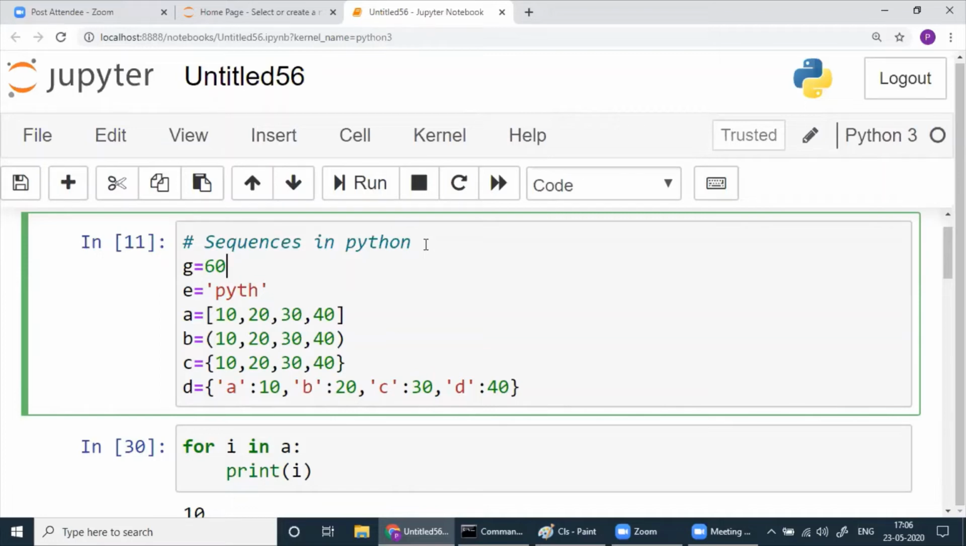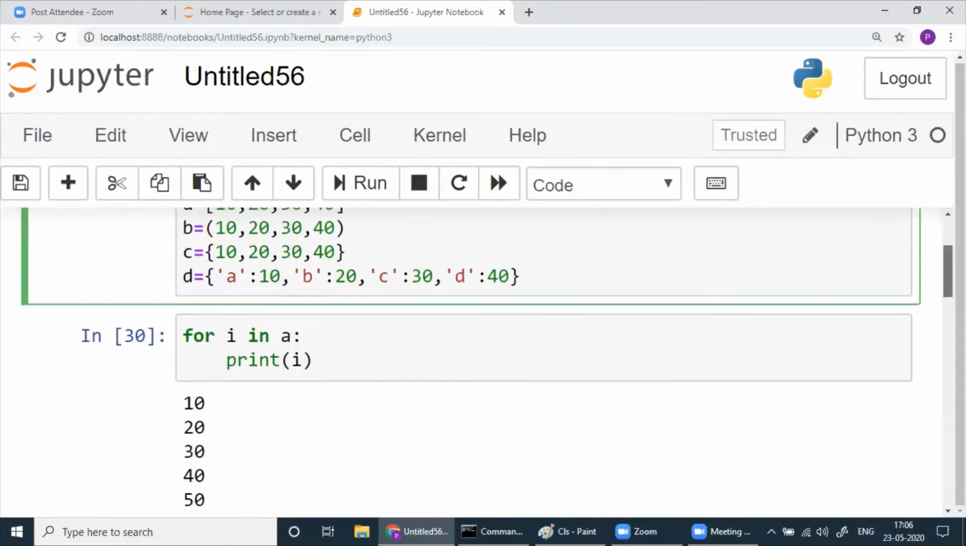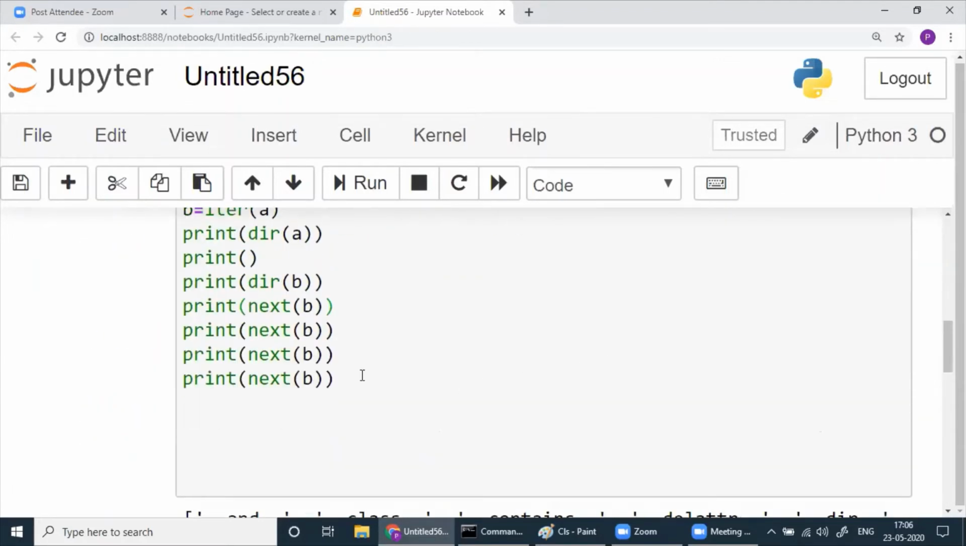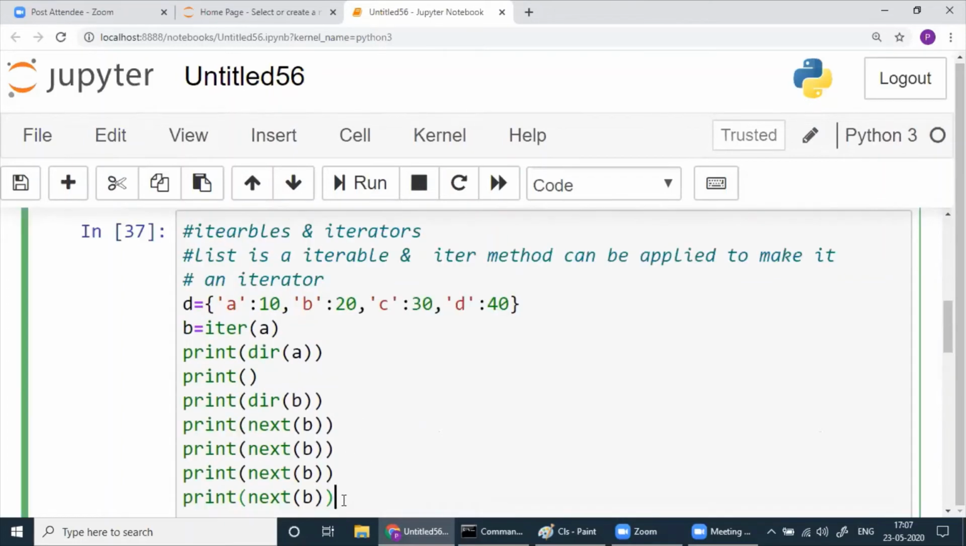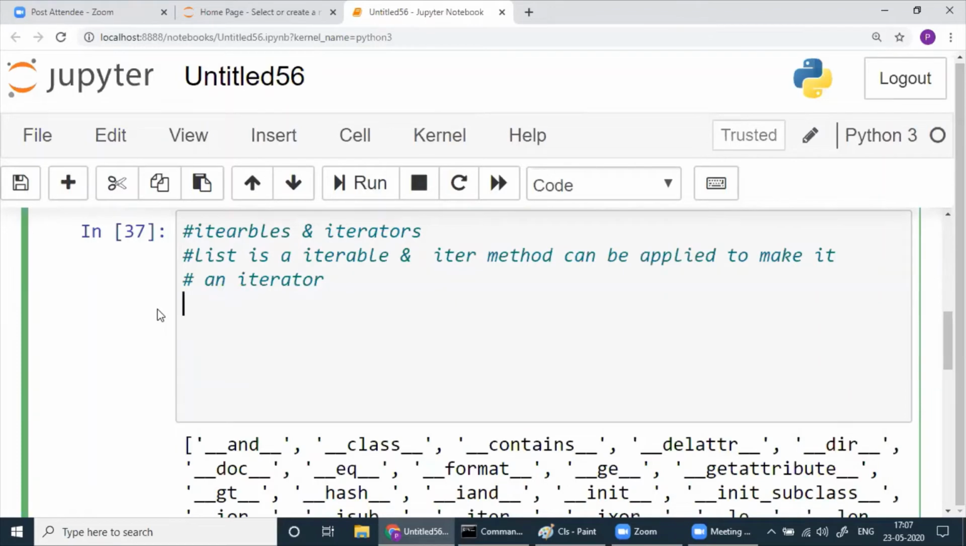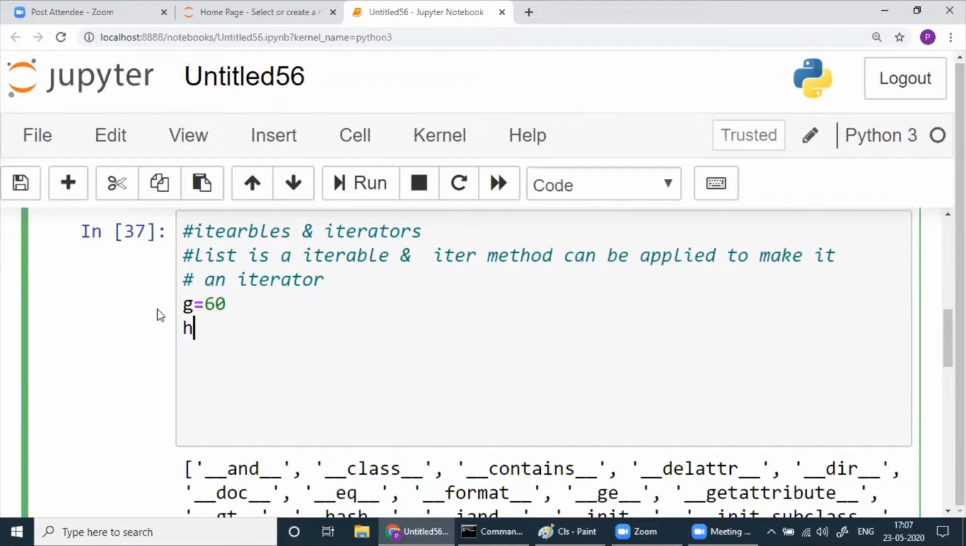So G is an iterator or not? No, G is not even an iterable. See, an iterator is a higher one. Iterable is a subset of iterator, you can say that way. First of all, it should be an iterable. For that only you can apply iter method to change it to an iterator. Got it? G is not an iterable at all. See, I will try to apply iter method to G. Suppose I will write G60, then I will try the iter method here.